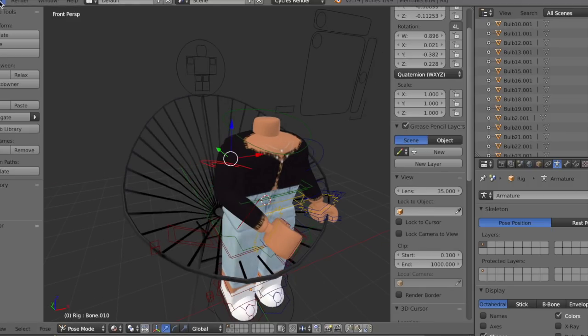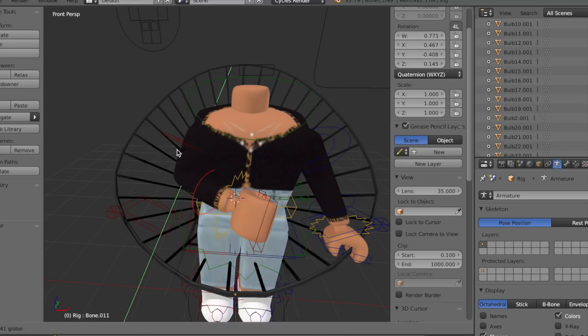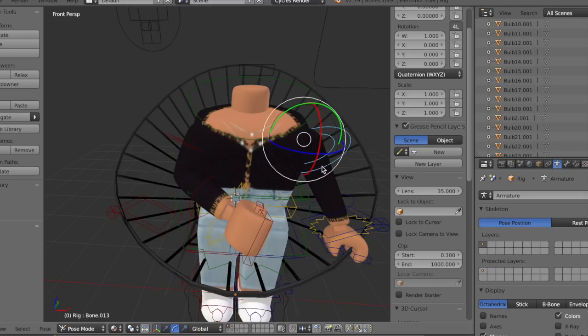so it looks smooth. And I also recommend saving your file a lot, because for some reason Blender always crashes on me, and I'm not sure if it's just me, but just to be safe, I recommend saving frequently.